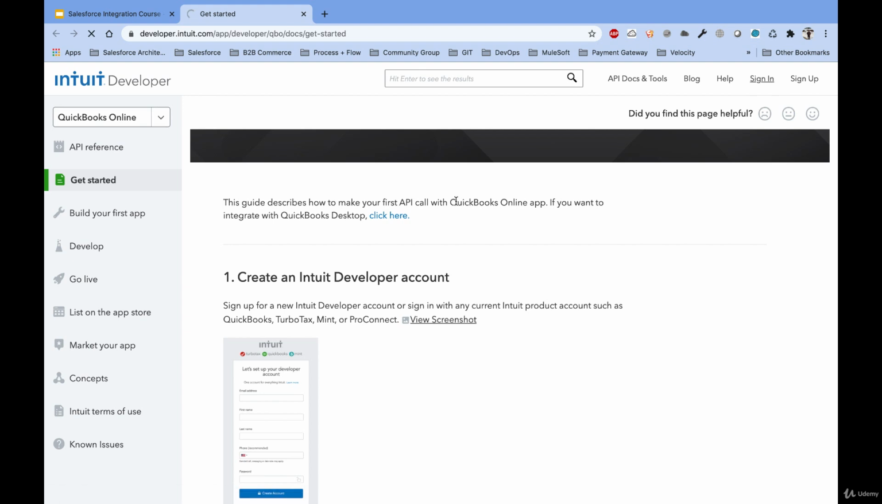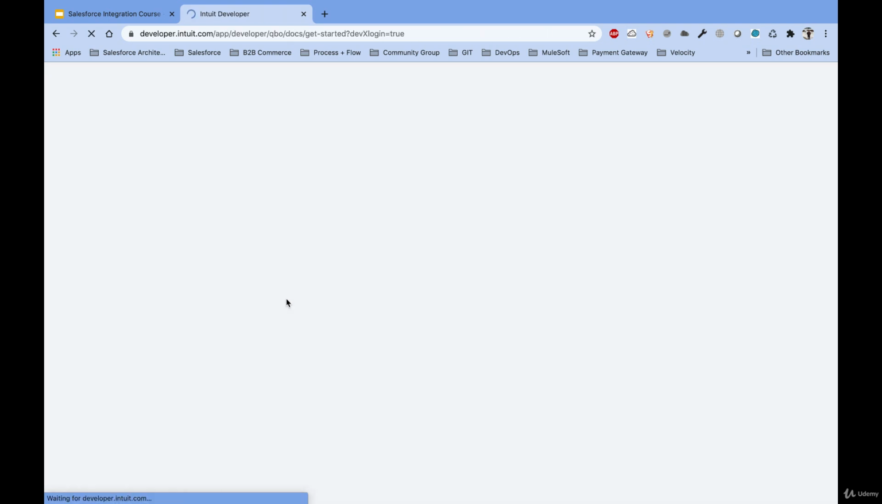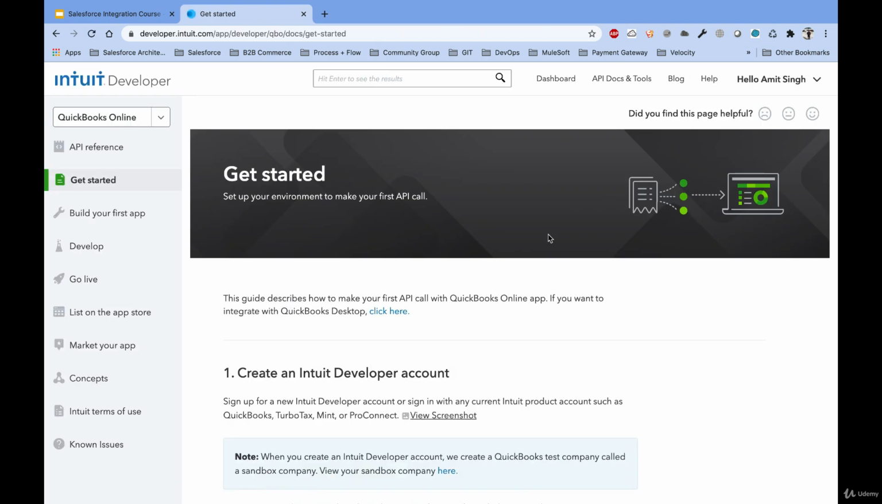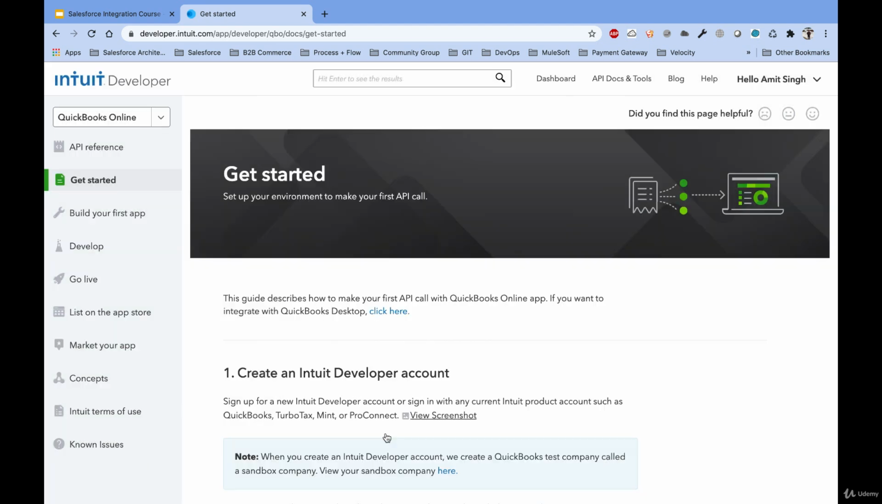So I'm going to sign in here. This is the email that I have used for the sign up. I already have the password field. I'm going to sign in. Once I'm signed in here, again this is the developer dashboard. I'm not going to go to the dashboard. I'll close this. You can see this is the developer account that I just created.